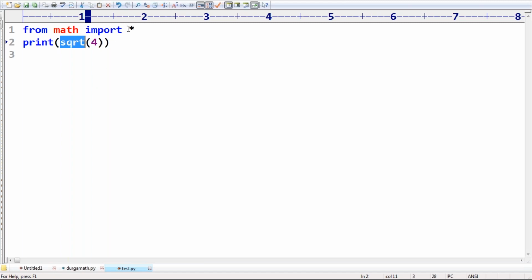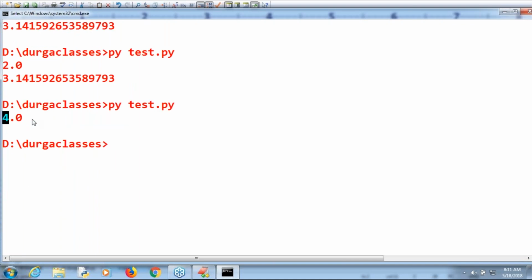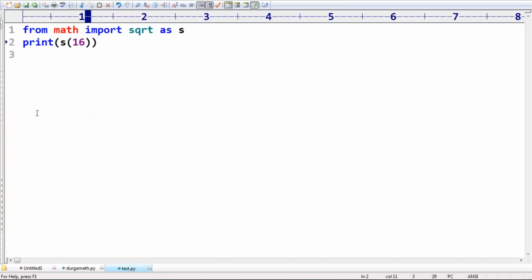How can you do that? Yes, from math import square root as s. Like this. Now we are not required to use square root of 4. Simply s of 4. Automatically, sir, the corresponding output you will get by default. s of 16, square root of 16. Have you observed, right? 4.0. Square root of 16 is nothing but 4.0. Like this, right? Clear?